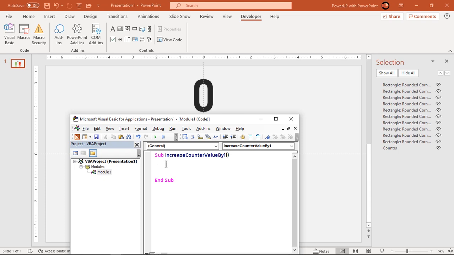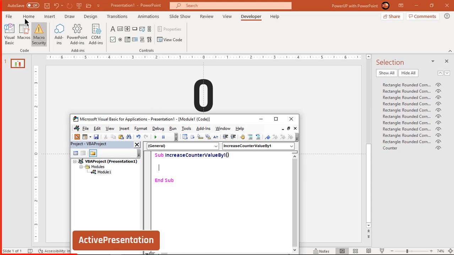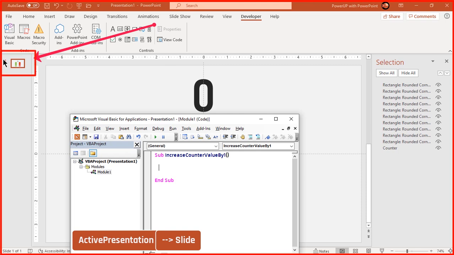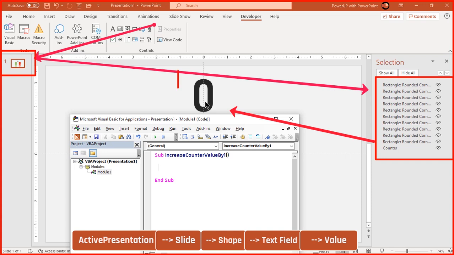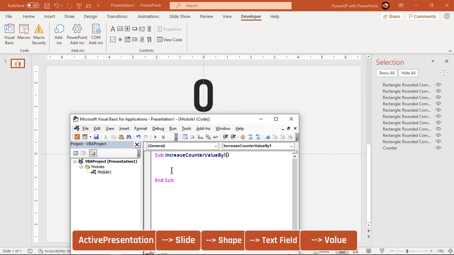Since VBA is object oriented programming, to refer any object in PowerPoint, we always use top to bottom reference method. What I mean is, we first start with current PowerPoint presentation, then refer any specific slide within it, and then among all the shapes within this slide, we refer to any specific shape by its name. In this case, it will be counter text field. Finally, we are going to refer to the value that is available on this shape. In this case, it is a text field. Let's start referencing our objects.